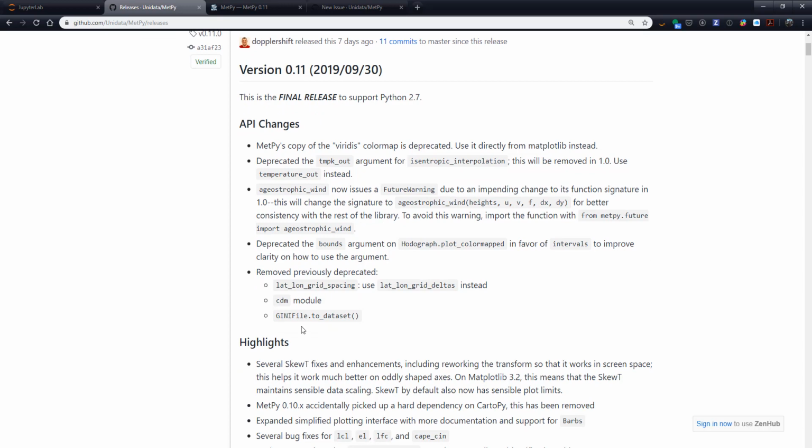We also have the API changes, so these are things that could potentially break code. So one thing to note would be, for example, we dropped our copy of the Viridis color map. So you should be using it directly from matplotlib now. That's another one of those things that we had been supporting for legacy users. Things like the ageostrophic wind arguments. So right now you'll get a future warning.